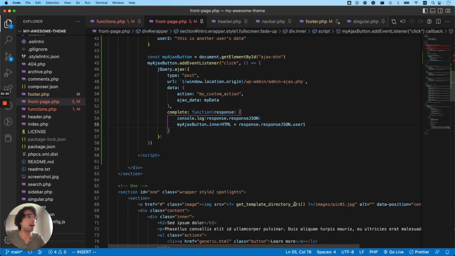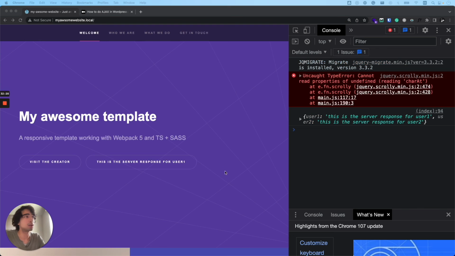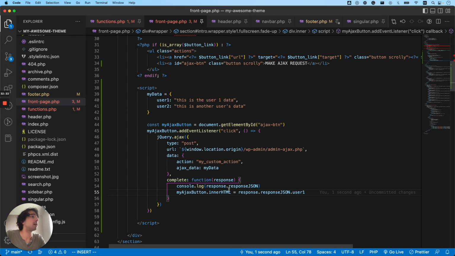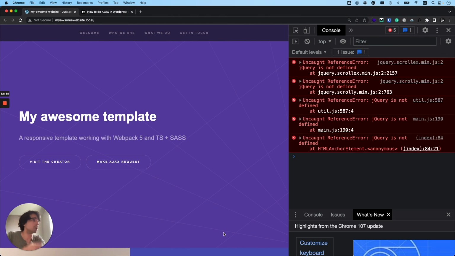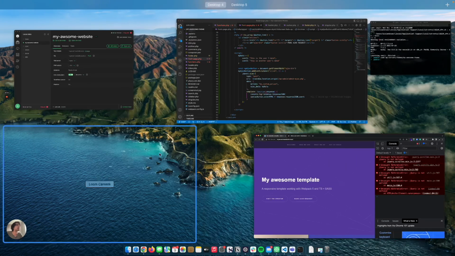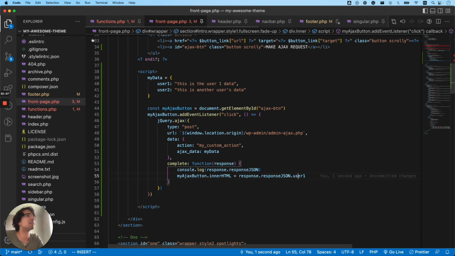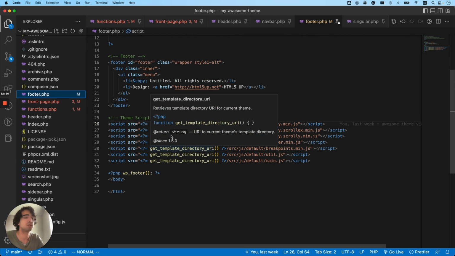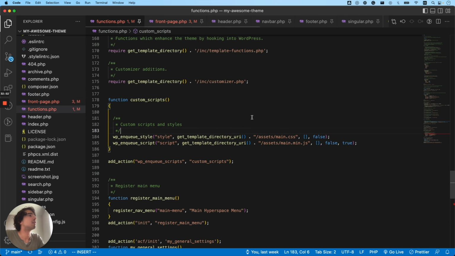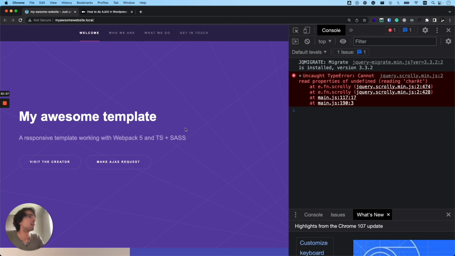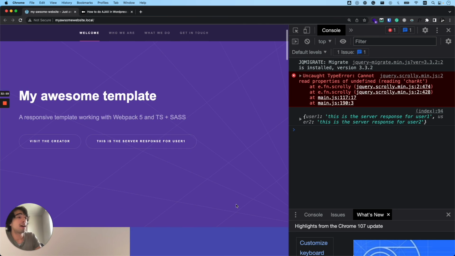So there you have it. That's how to do AJAX requests. Wait, something's not working, but yeah, there was a problem with this footer. There you go. Functions. Yeah, there you go.